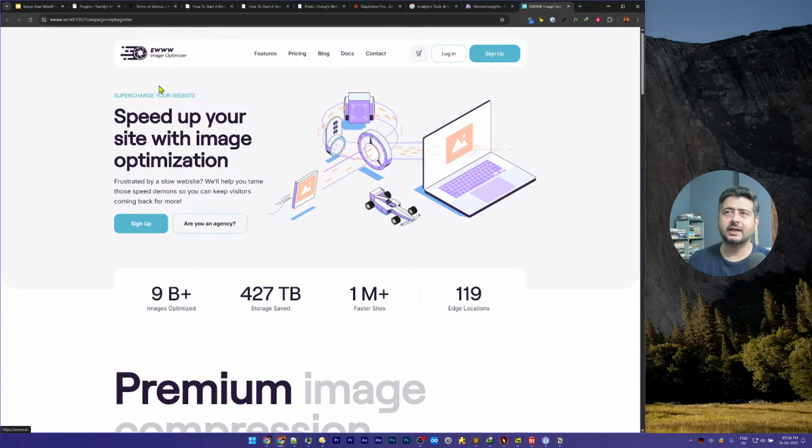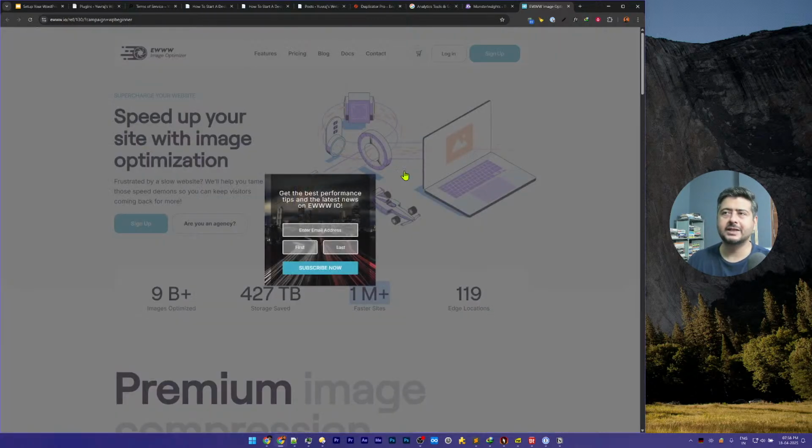And you can see speed of your website with image optimization, 9 billion. It's a billion with a B images optimized, 427 terabytes of bandwidth saved, 1 million websites that use the plugin. And this also serves as a CDN, which is a little complicated technical topic, so I'll stick with that. This is the website plugin.